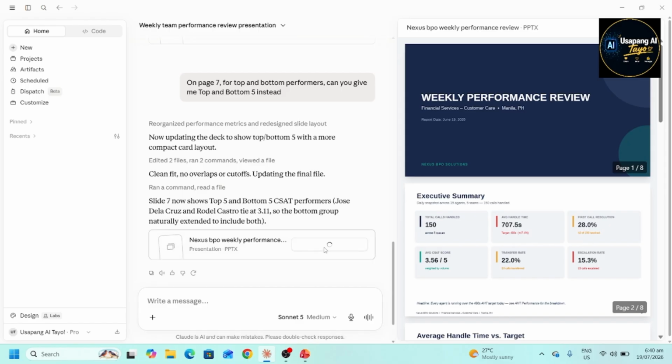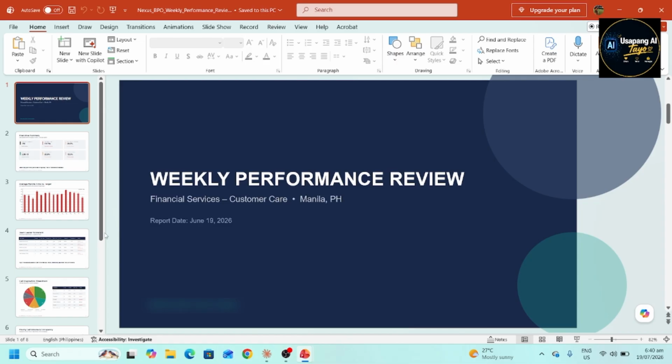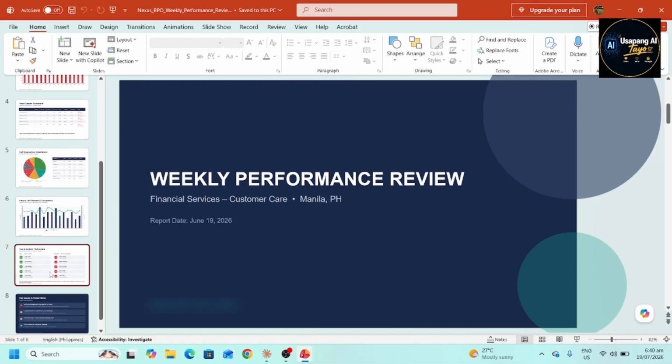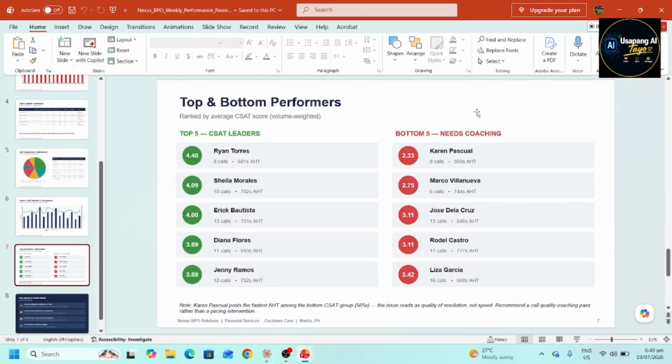And then we can now click download and open. So, heto na ba yun? Hindi natin na-close kasi kanina. Oh, heto na yun. Tama. So, now, on that slide 7, you will now see 5 top and bottom performers. So, that is how easy it is.